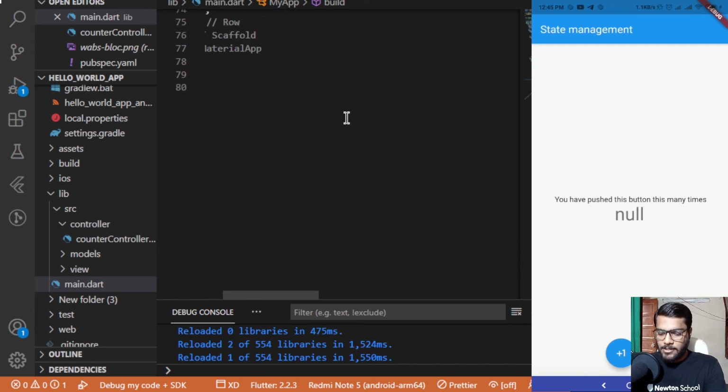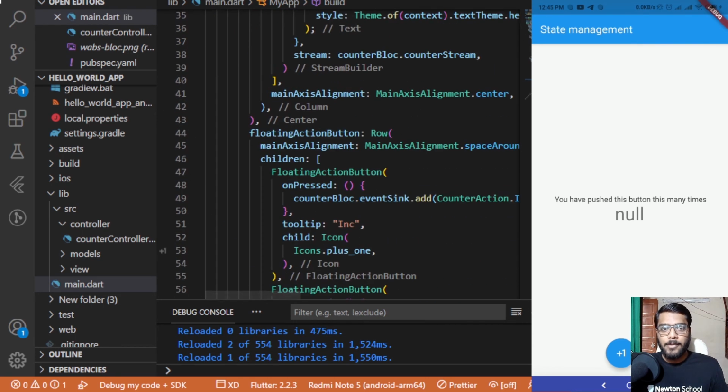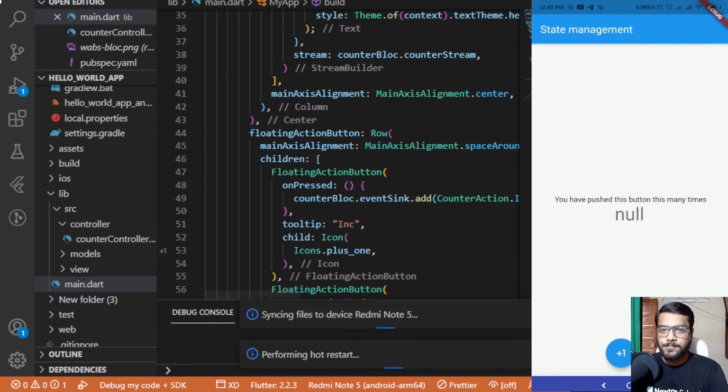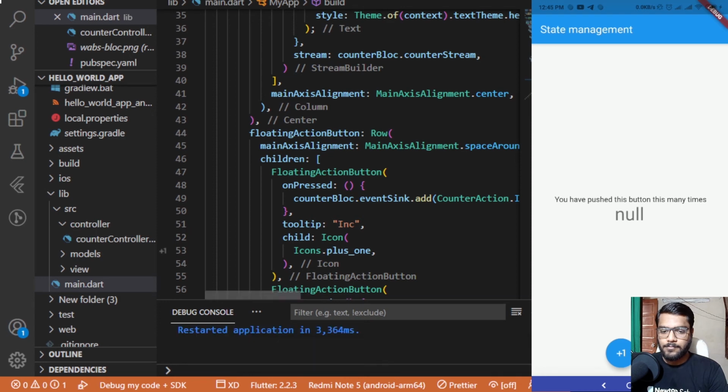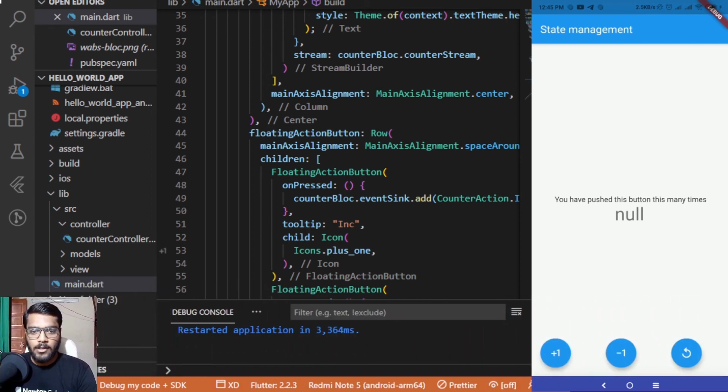and it looks good. Let me see if it is being displayed in the app as well. Let me hot restart the app once. So there it goes. You can see over here that we are being displayed with 3 floating action buttons. One is for +1, one is for -1, and one is for setting the value back to 0.